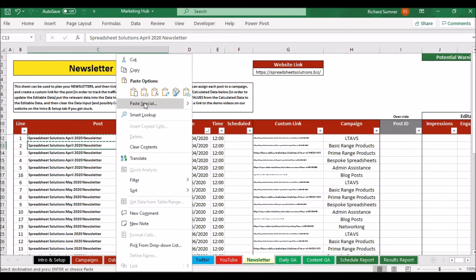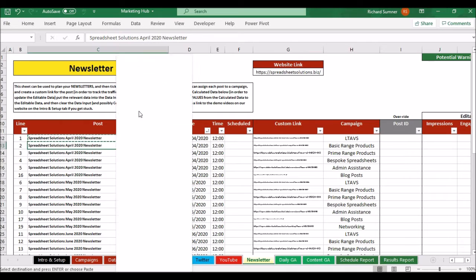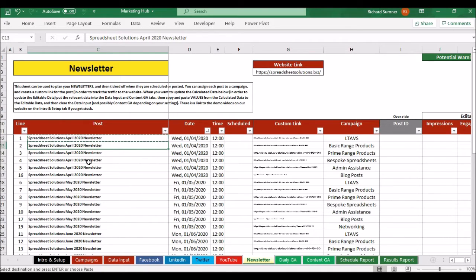Sometimes in the older versions of Excel, you may have to go to paste special, but you'll find it underneath there. But it's paste values. That's the one you want to do, especially if you're pasting from another spreadsheet into this one.